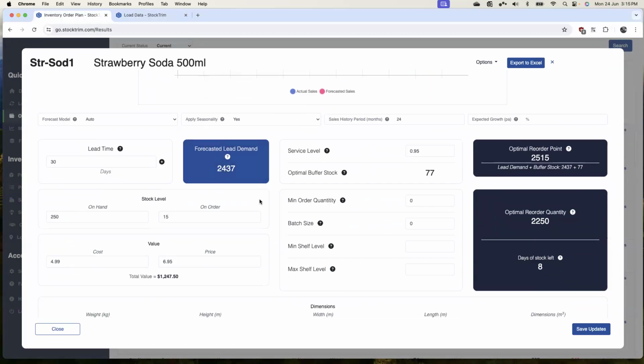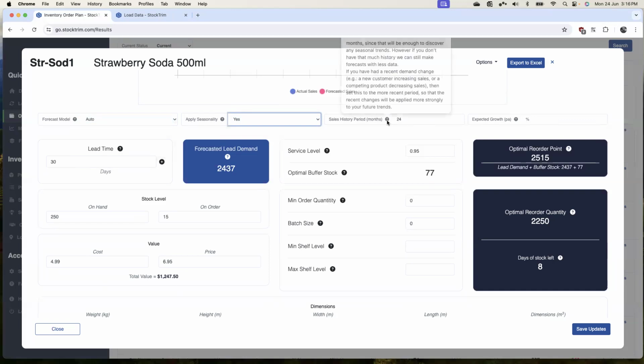Then there are 4 parameters you can set to configure the forecasts. The forecast model, which we recommend you keep on auto; where the seasonality is applied, in which case the system will automatically detect seasonal trends in your history and apply them to the forecasts; the sales history period of data to look at; and any expected growth. Hover over each help icon to see further explanation.